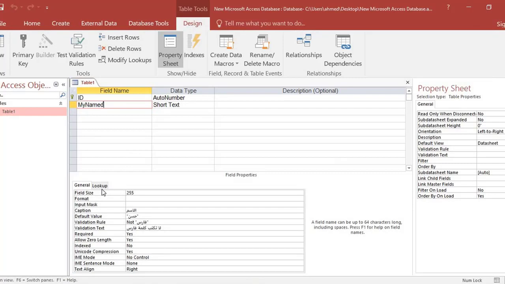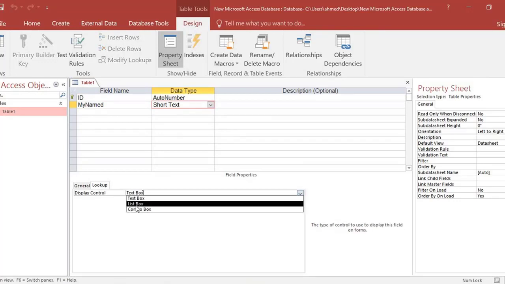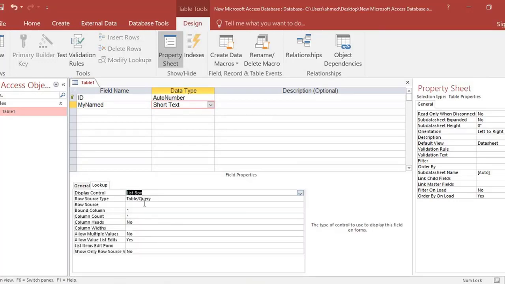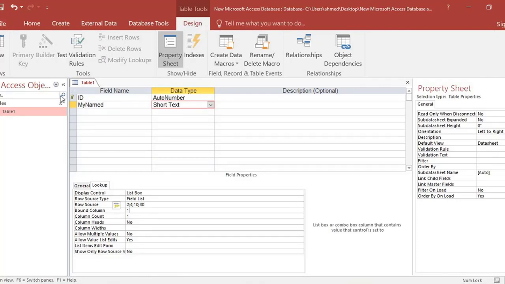Here, we find the lookup option. It's used when choosing specific values. We'll choose from here list box, then field list. Then we'll enter the desired values at the row source, separated by semicolons. For example, here we write values 2, 4, 10, 30. Then save and run.